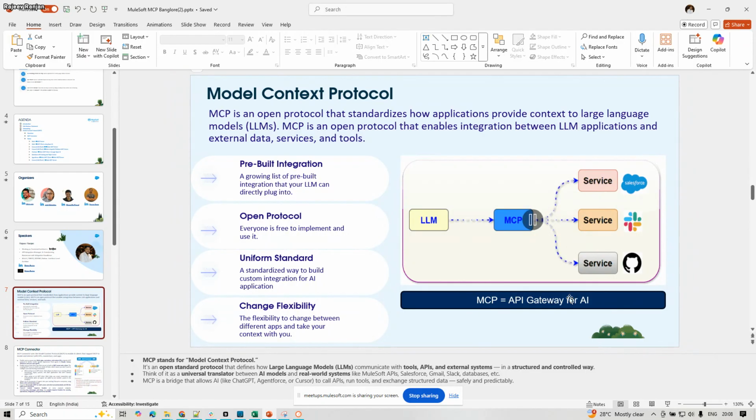Here I have tried to depict a very generic picture. This LLM client could be anything, like Cursor or Windsurf, and we can build our MCP servers which are going to interact with Salesforce, Slack, or Git.